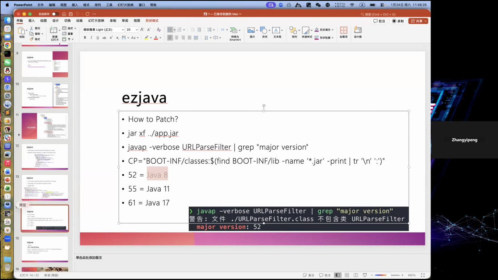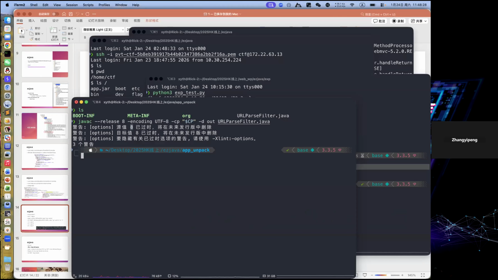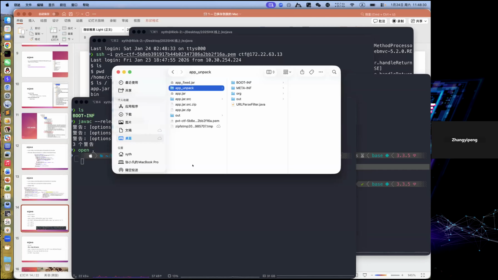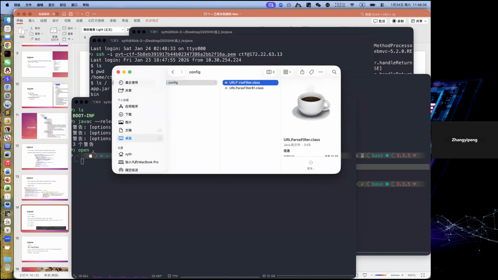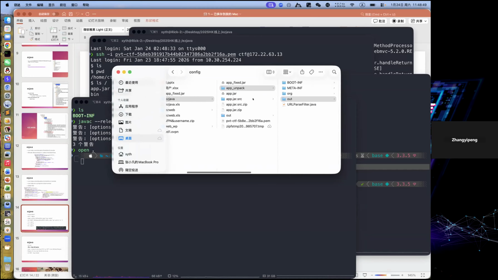And now we have got a new folder here, the out folder, and under it we only get this file, the URL parcel field dot class. This is the new file, and this is something we have patched. Now that you have patched this, we can just copy it back to the original source code.